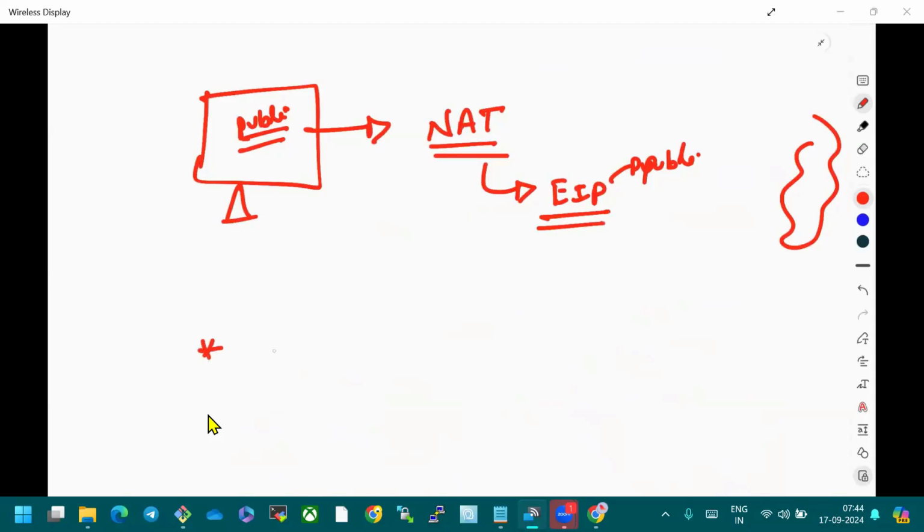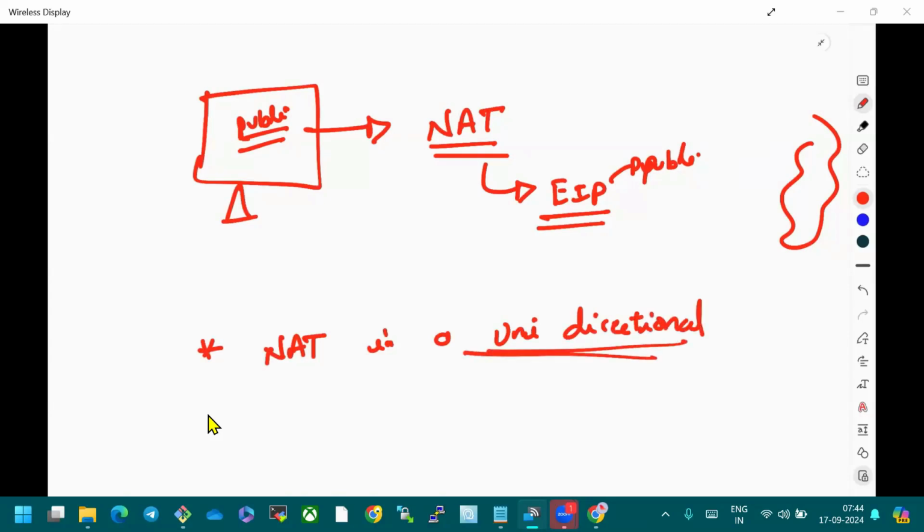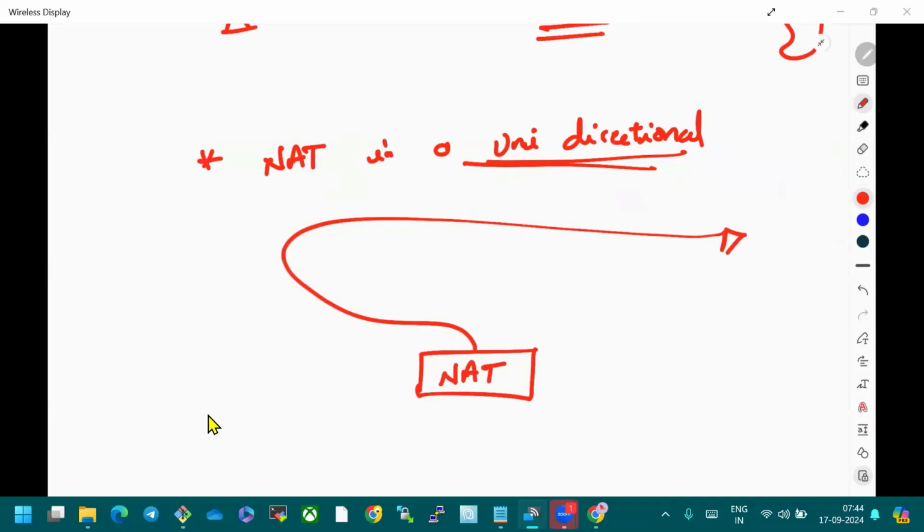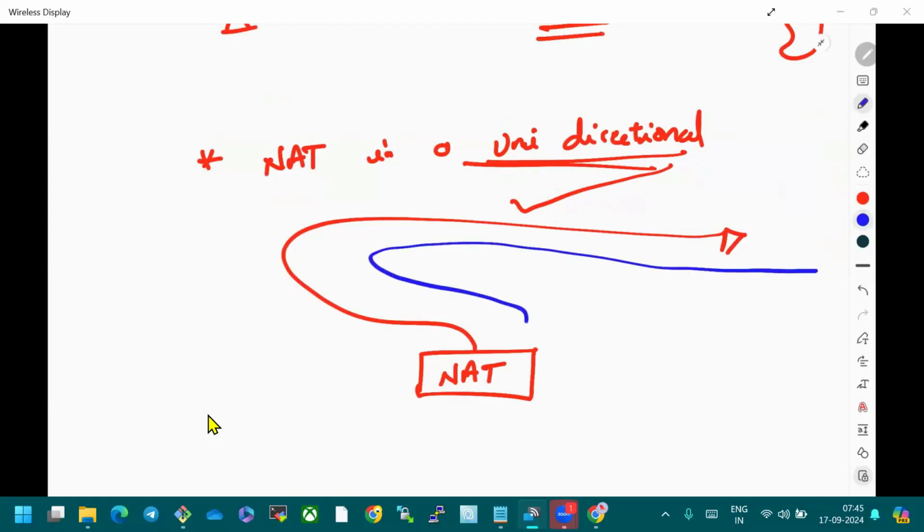And one more thing, please remember, NAT is unidirectional. What do you mean by unidirectional, sir? Single way communication, yes, only one way communication. If I am sending a request from NAT to the internet, this is only one direction. If somebody else is sending a request from the internet, it will not accept.